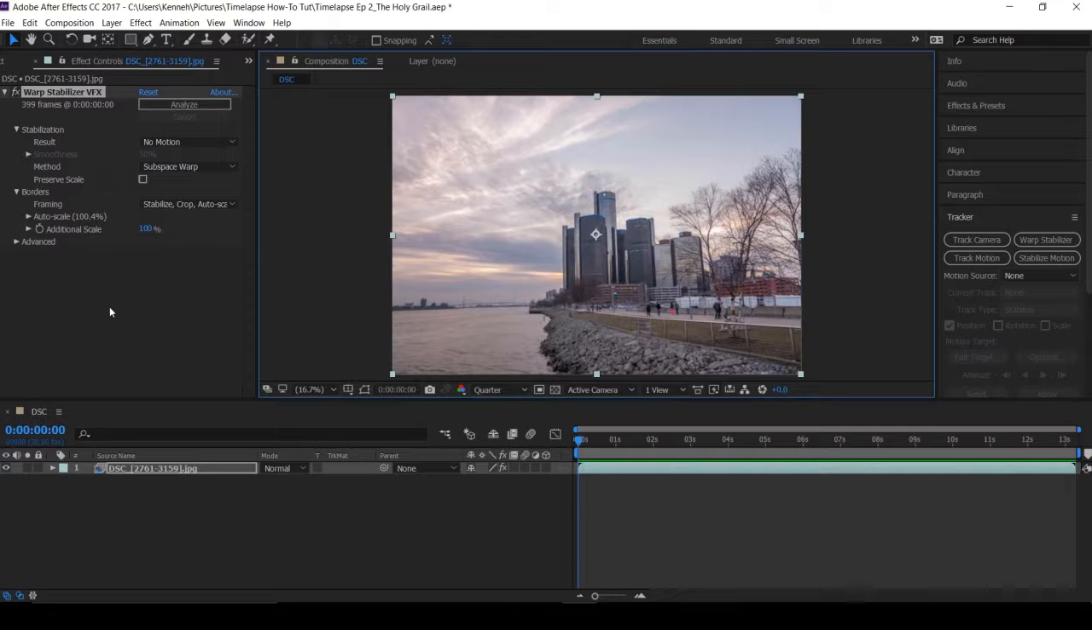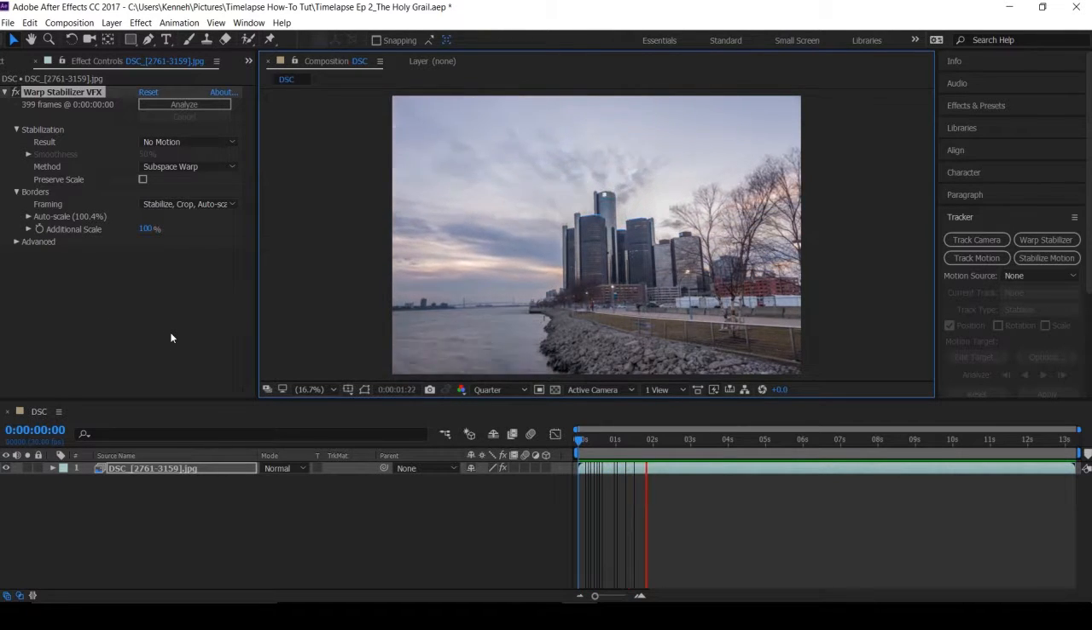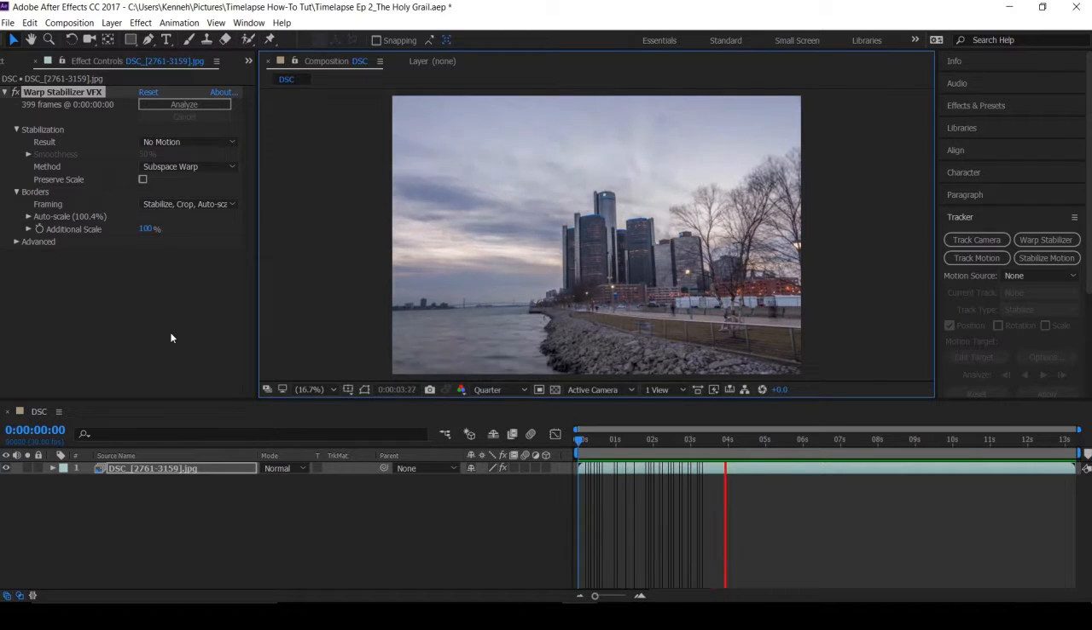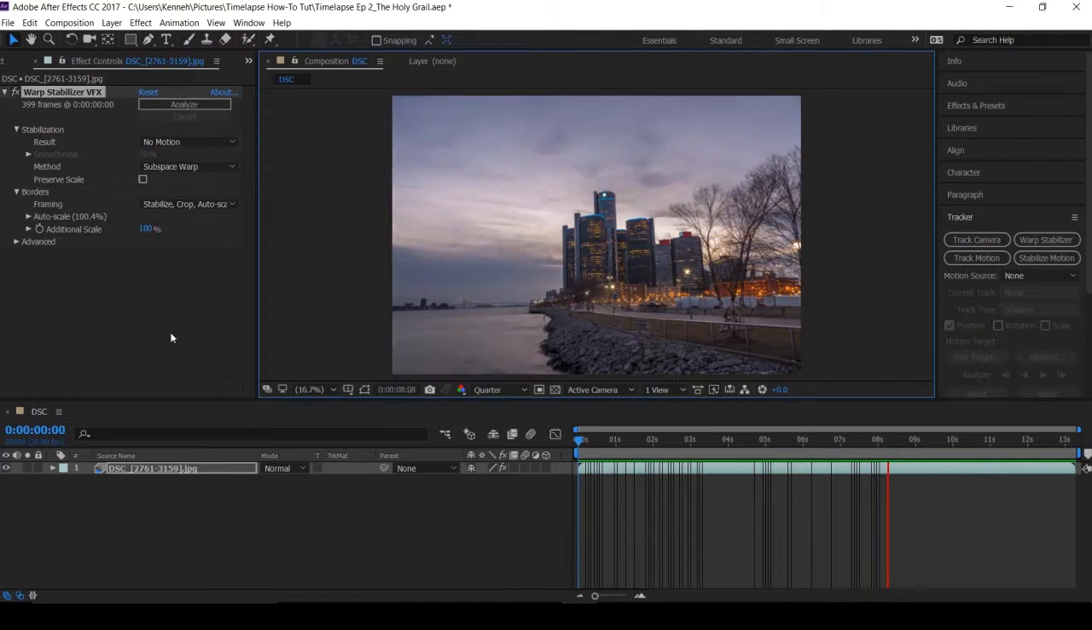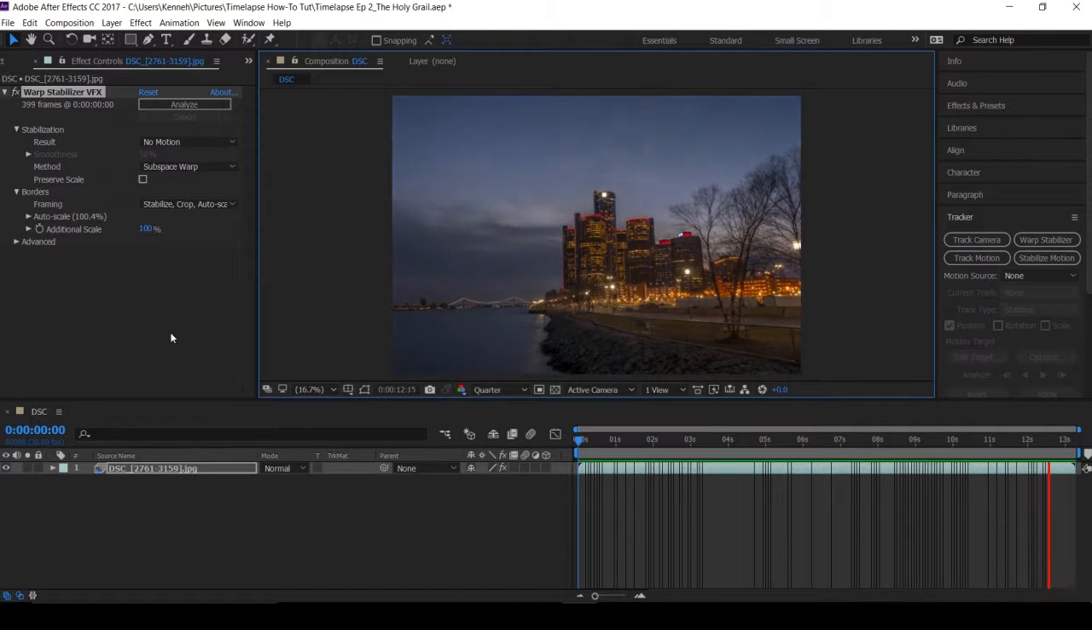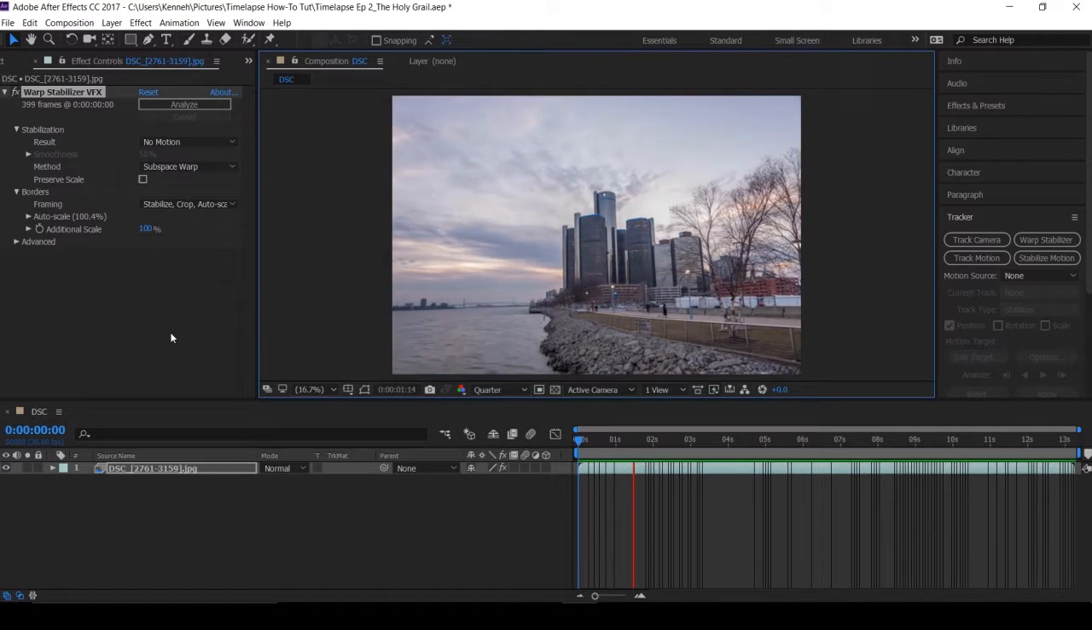So now that we have it here, let's play it back real quick, and you can see it's absolutely rock solid smooth. It doesn't waver, it doesn't shake, there's not even the slightest little bit of vibration being picked up anymore. So we'll stop that.